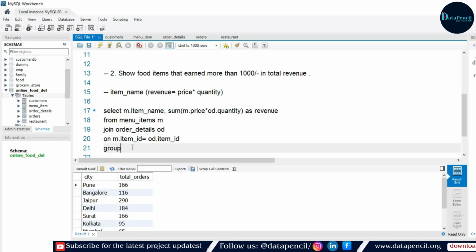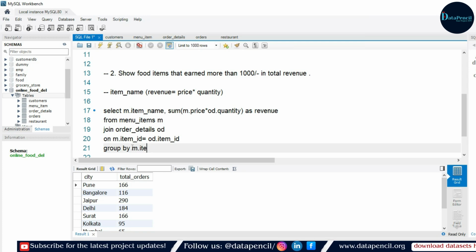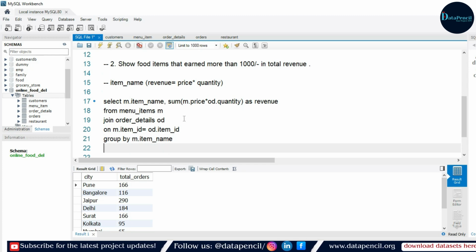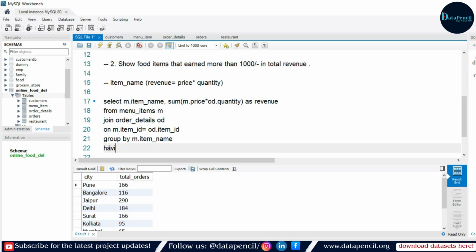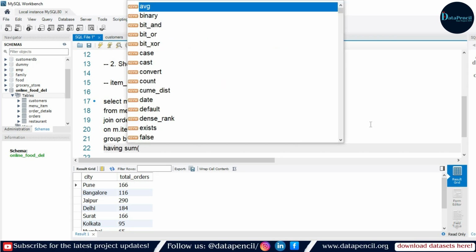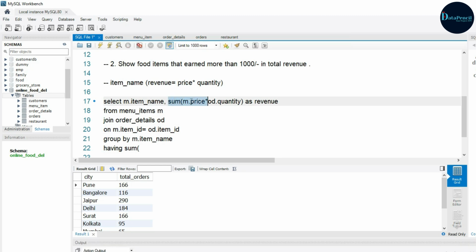Now we want the data food wise, food item name wise, correct? So we will write here group by M dot, meaning in the menus table, item name. And we want only those rows where total revenue is greater than 1000. So here we will write having sum of this whole thing. Let's copy it. Greater than 1000. Right?